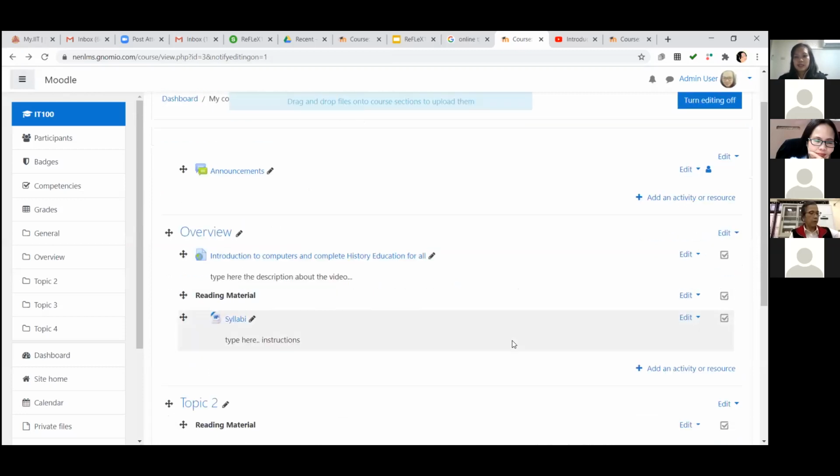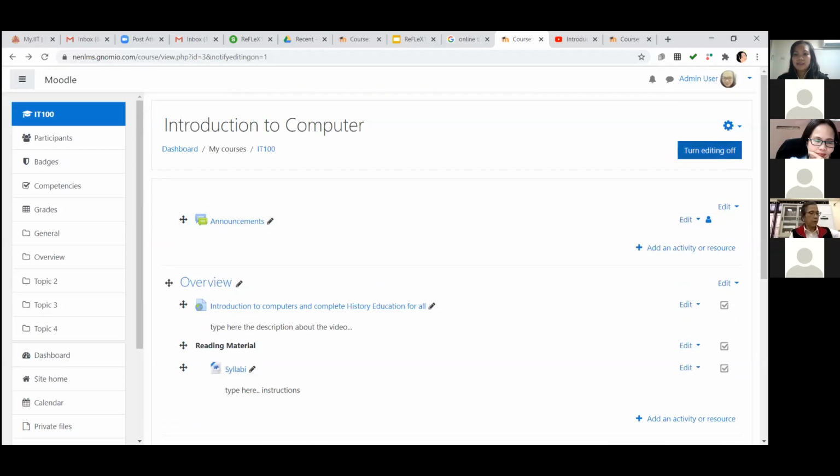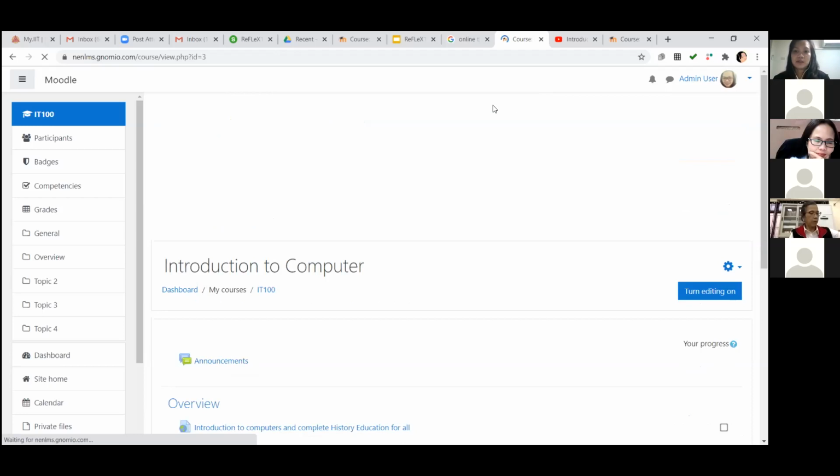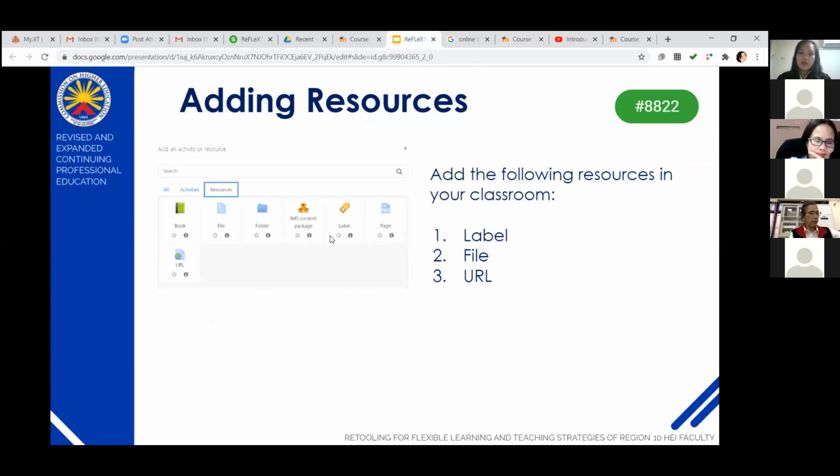Okay, so that's it. That's how you add resources in your Moodle classroom. Going back to my slide, we added the following resources: the label, the file, and the URL.